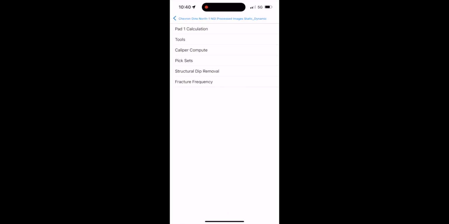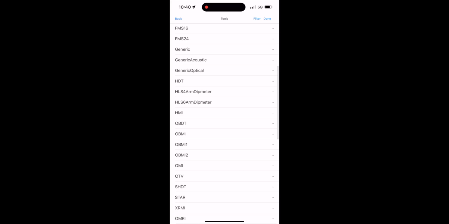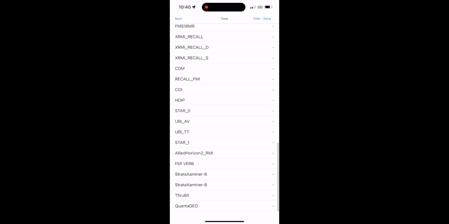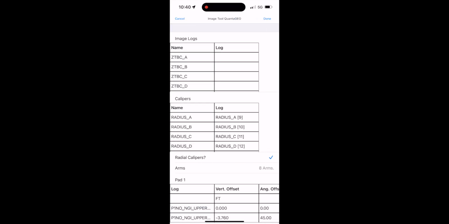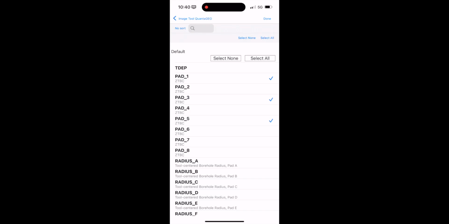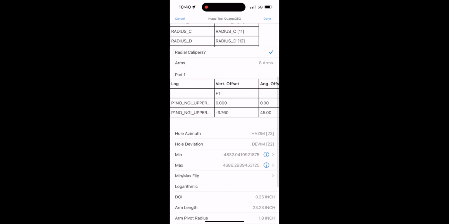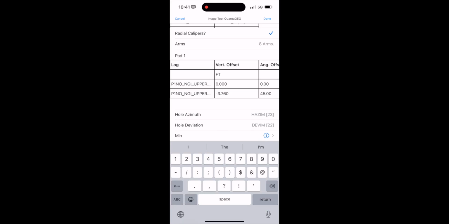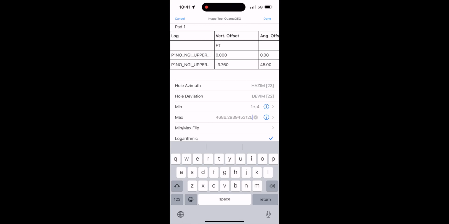In the Quanta Geo process data, the odd pads are the upper tool, and the even are the lower, so we select them in that order. Next, we'll give the data a reasonable scale range of 0 to 93. You can use histograms, but in this case we're going to type them in manually. So we put the minimum and the maximum value in, and we're going to convert it to logarithmic.